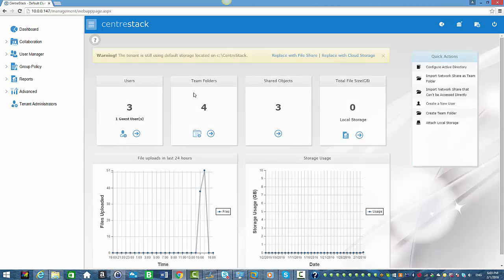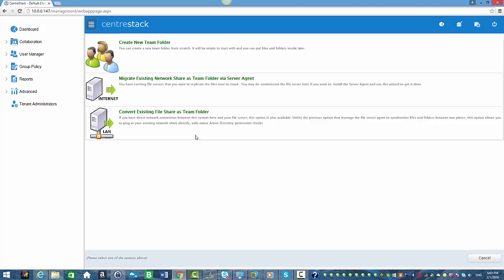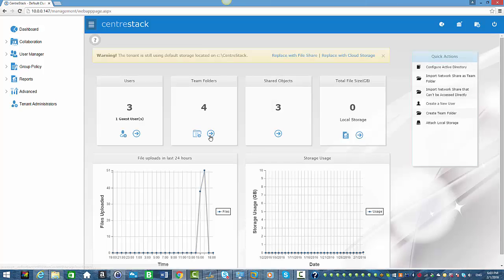In the second block here, we have the team folders. I have 4 team folders. We have the option to create team folders from here. You could create a new team folder. You could migrate existing network share as a team folder via Server Agent, and you could convert existing file share as a team folder option here as well.